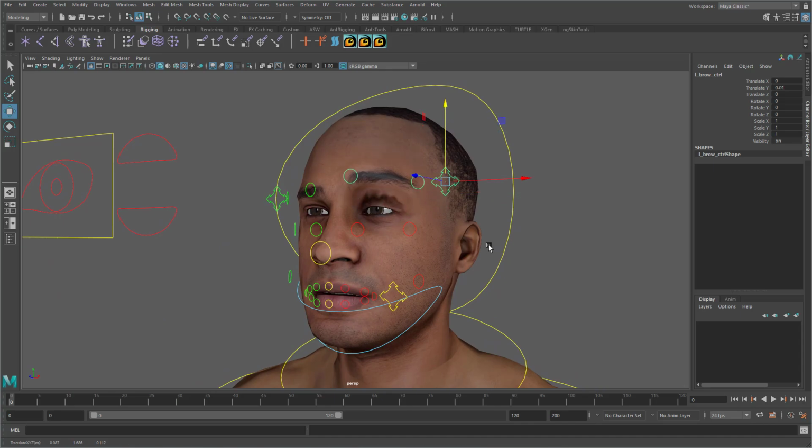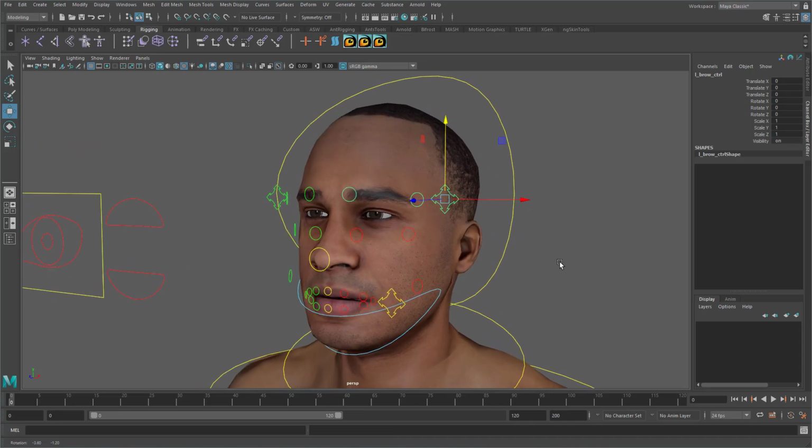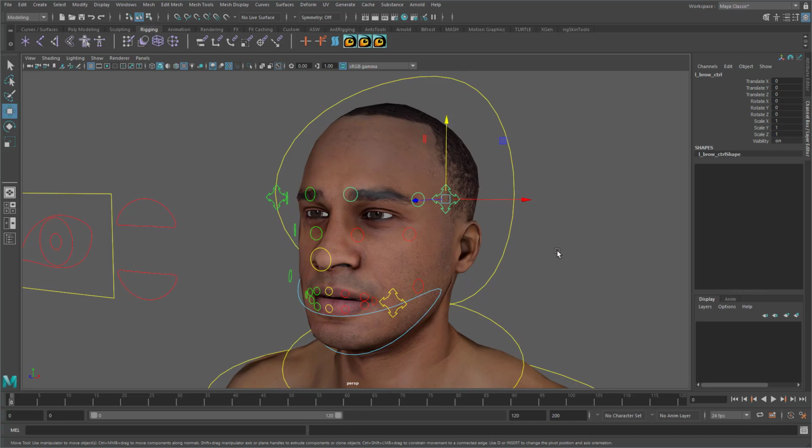This normal map stretching needs fixing. Maybe an extra edge loop would help around here. I'll maybe come back and fix that later.